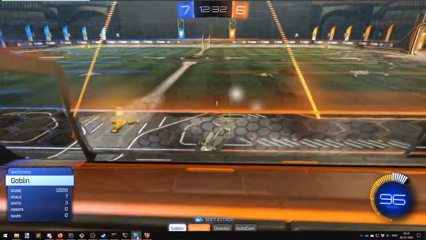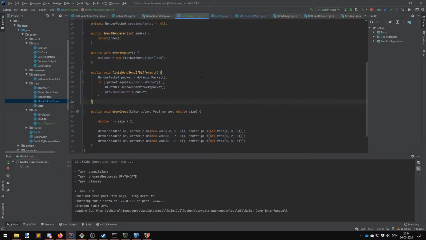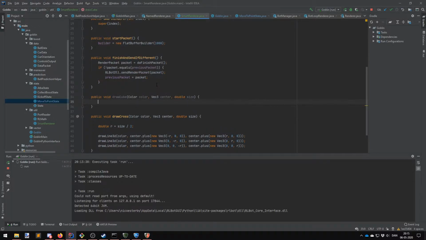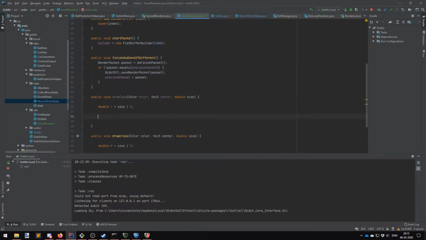Let's do another one. Another thing that could be fun to draw is a cube, like if you want to mark a space or something. So let's do that, just to demonstrate that you can actually do kind of anything in here. Even if you make a custom class for something, you could also define a way to render that one. So our draw cube is going to have a very similar signature. We again have a color, the center of the cube, and the size of the cube. And again we define an R to be our size divided by 2.